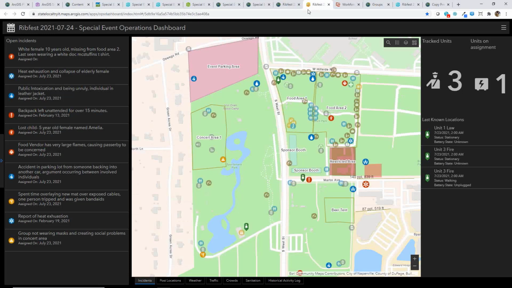So let's take a look now at what managing the event looks like on a day-to-day basis and the capabilities that are available to you. And so the first place that we'll start is in the dashboard that the event commander would use to manage that event on the day of.